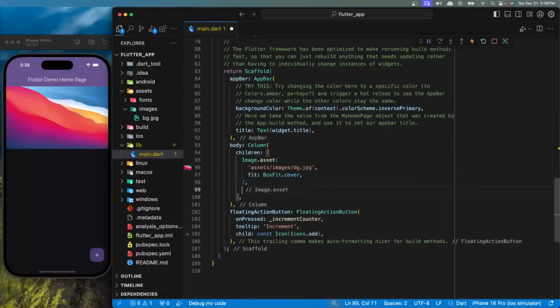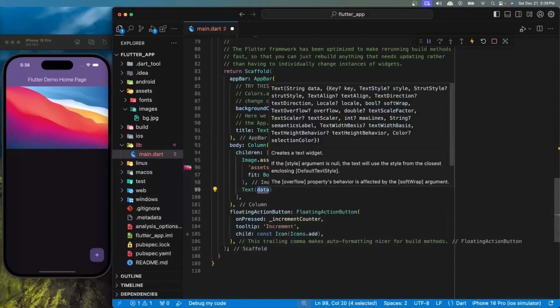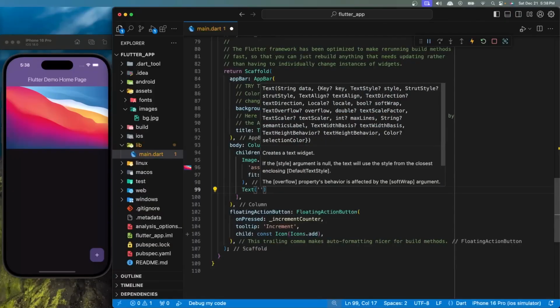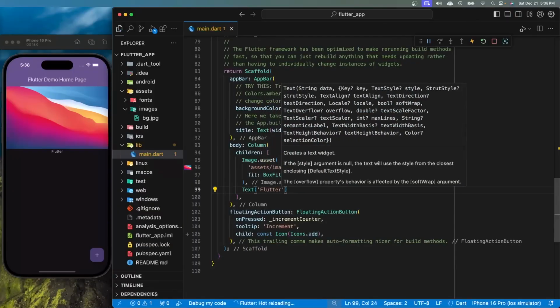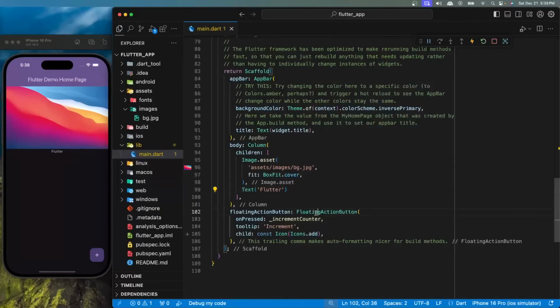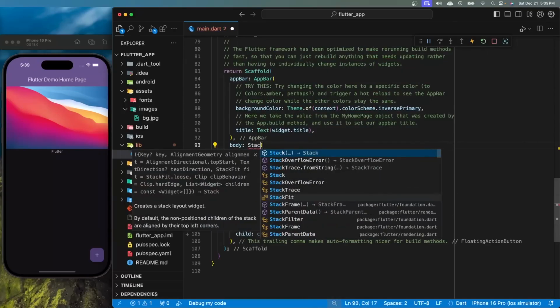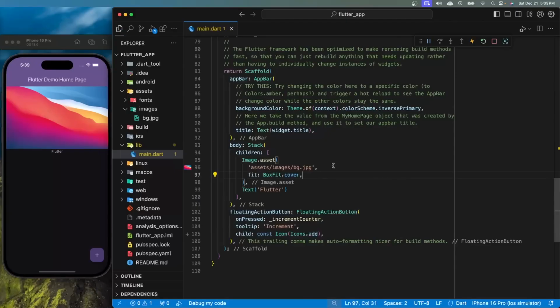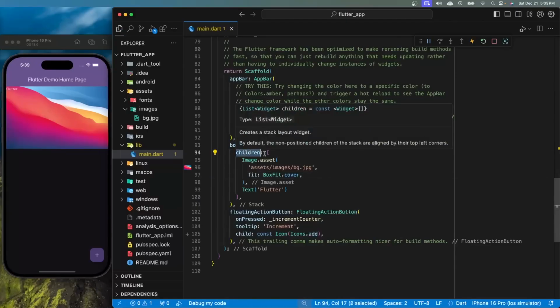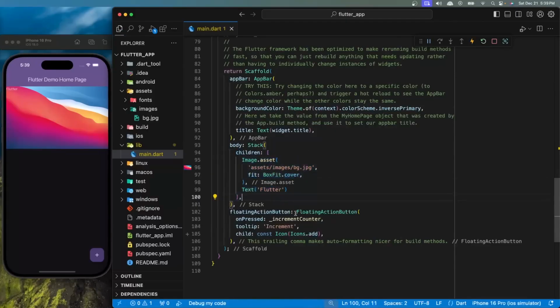So what we'll do is we will say Text, and inside we will say, I don't know, Flutter, or anything. You can put anything. And now you see that the text is under the image, but we want it over the image. So instead of using a column, we will use a Stack widget. And it works just the same. It uses children, which is a list of widgets separated with commas.